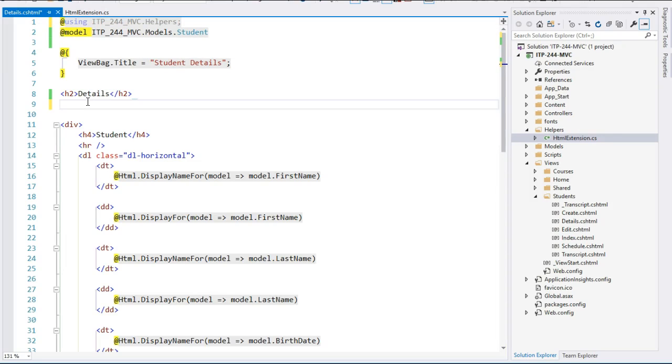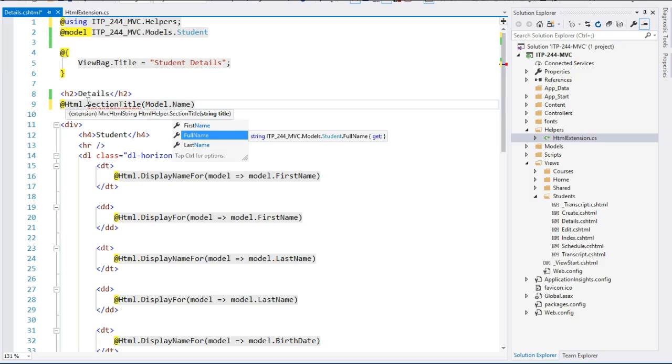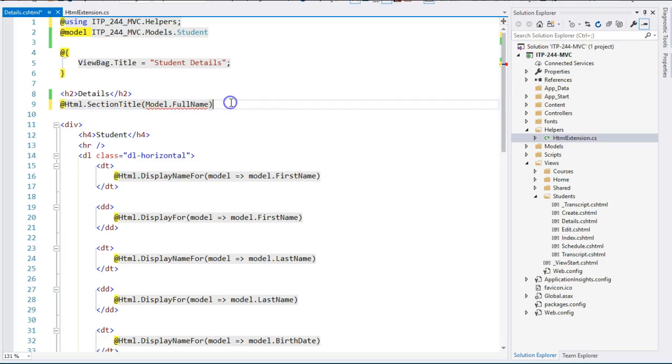And I will come down here, and now I can use my new section title and I'm going to put in here the model name. Make it model for name. And we should now have a section title here. Let's take a sneak peek at it.